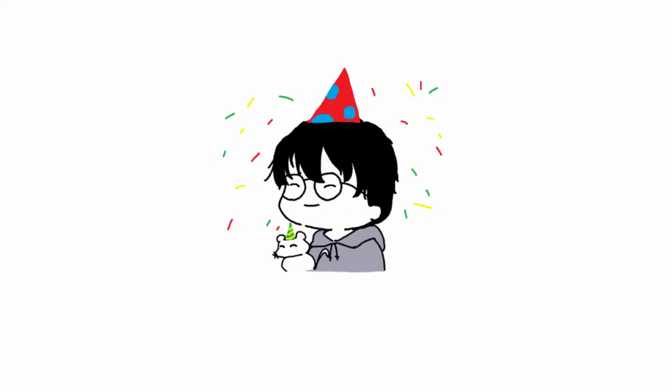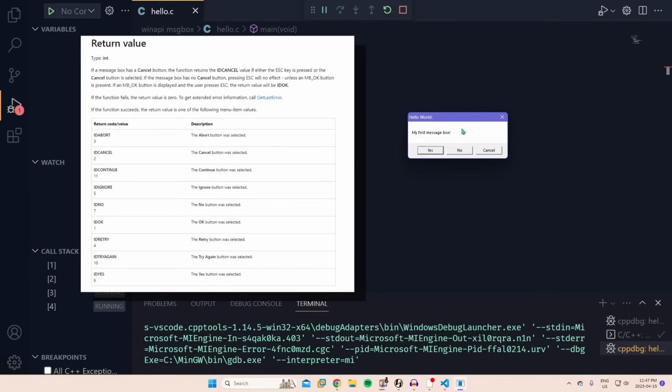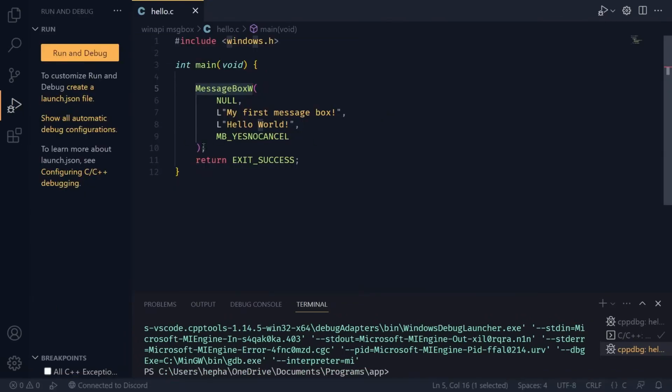See, it was not that bad at all. We could click on any of these buttons and remember what happens when we do. This function returns an integer value that corresponds with the button that we pressed. Okay, and there we go. We just did our first message box.